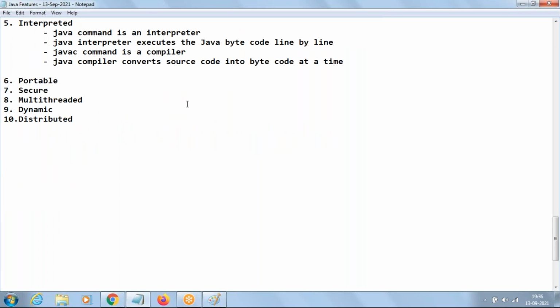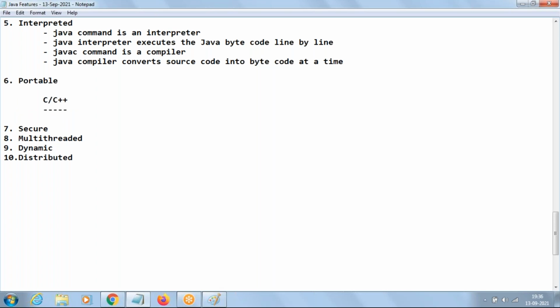The next feature, portable. When you take C or C++, if you are not having any background of C or C++, don't worry at all. So when you take C or C++, what is size of integer data type? How much memory it occupies for integer? 4 bytes, I should say, not bits. That is 2 bytes on 32-bit operating system, 4 bytes on 64-bit operating system.